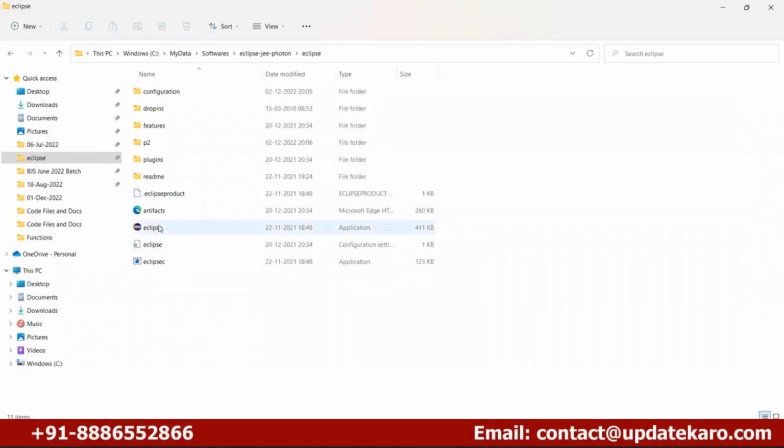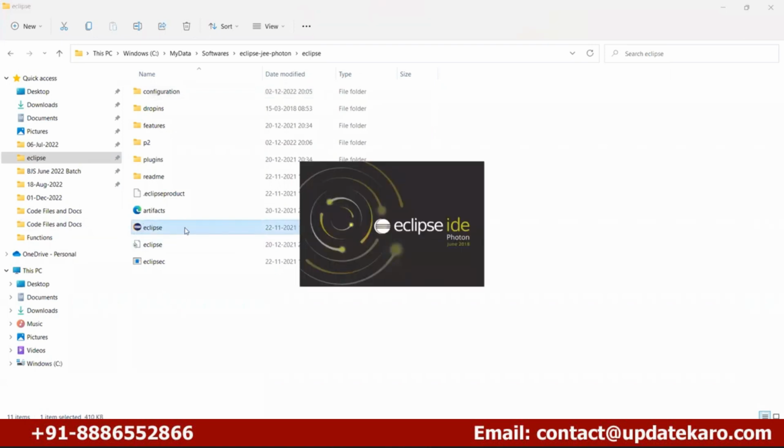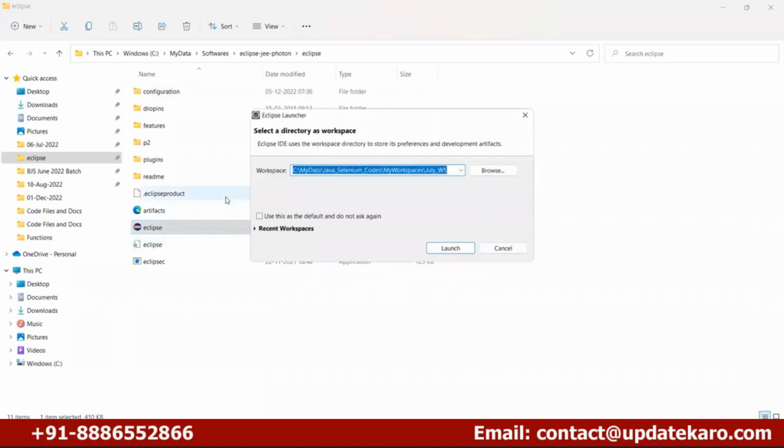So now, first, which icon should I click here? Any idea? Eclipse application. Eclipse, the application. Yes. Double click. So first, I want the workspace to be created. I want it in my personal location. So what should I do?